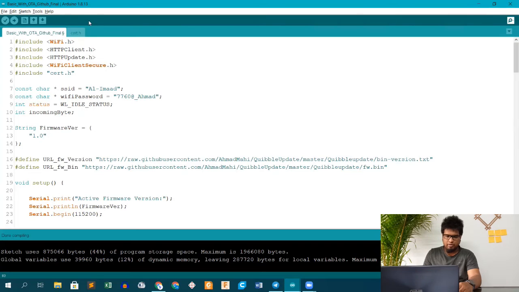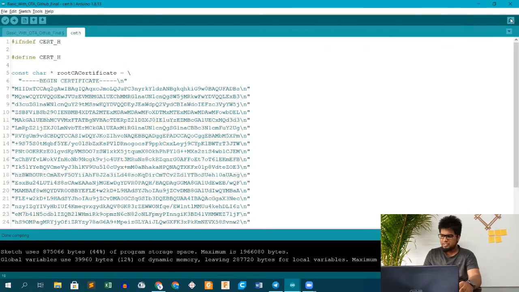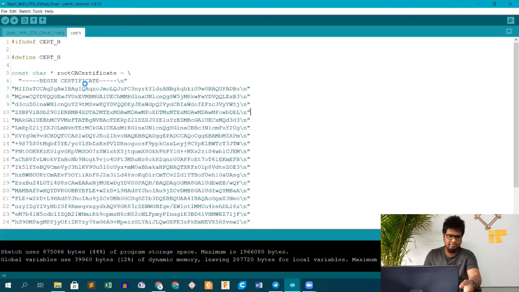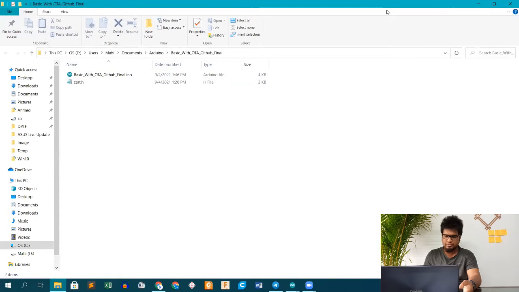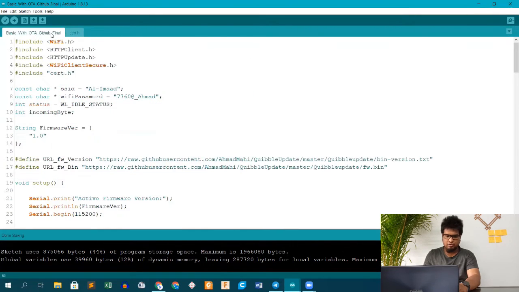Now, how do you add this certificate.h file to your program? You can click on this drop down here, click on a new tab, write down your file name certificate.h, and then copy and paste the file. Or you can directly go to the folder of this particular program by clicking on the sketch and then show the sketch folder, and here you have both the files present. From here we can do that. Once we have this, we save both files. So now both the files are saved.